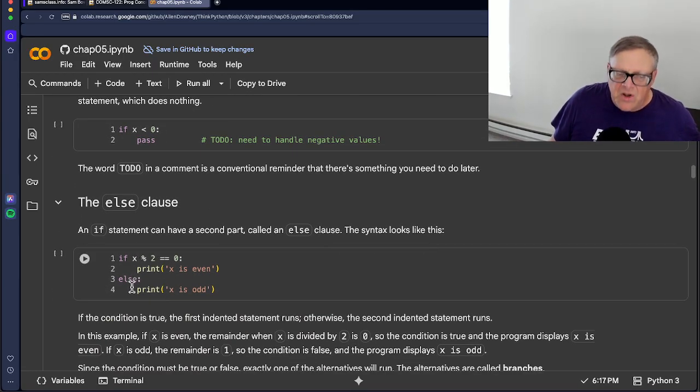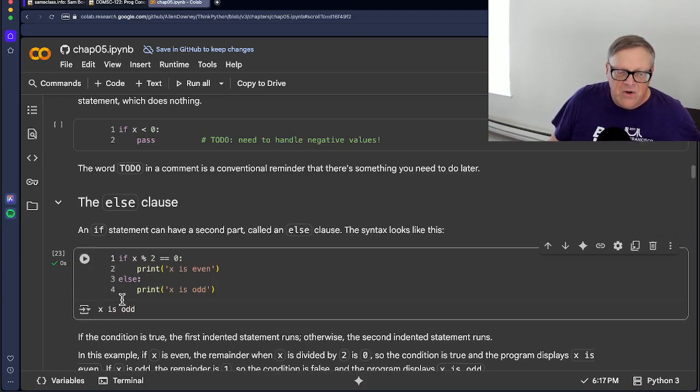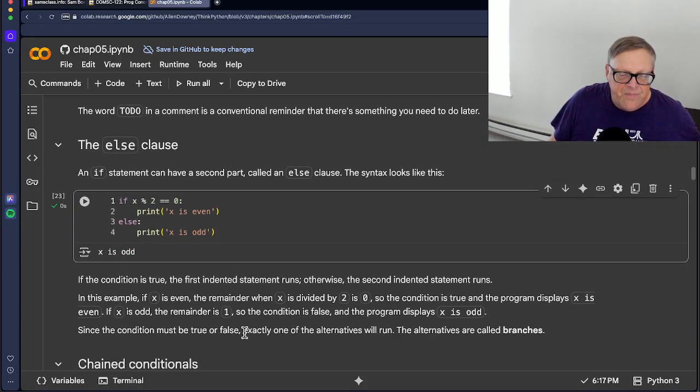And then there's an else clause. If x%2 is 0, print it's even, else print x is odd. This is very commonly done when we have two possibilities. Some condition is true if it's false, else is what happens if this condition is not true. So x is odd because it's 5.